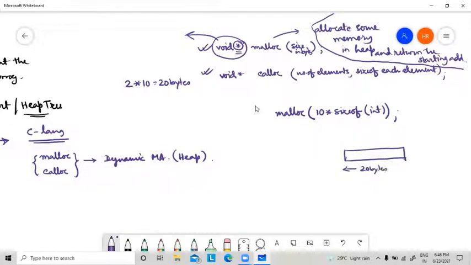It will allocate 20 bytes of memory, and suppose the base address is 100, so it will return the base address. Since it is returning something, I have to store it in some variable. And since it is returning the base address or starting address, obviously this variable must be a pointer variable. So this is the use of a pointer variable. You have to store it in a pointer variable.